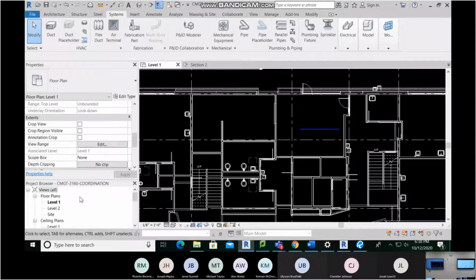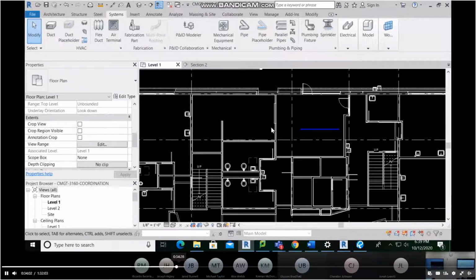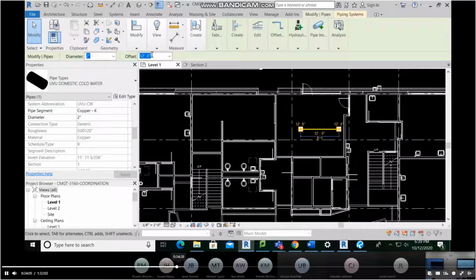Okay. Any questions there? All we did is change our view range. Mine's 4 foot. We changed our view range to be able to see our pipe. So we've got one pipe in here. We've got a cold water. It's at 12 foot right now.